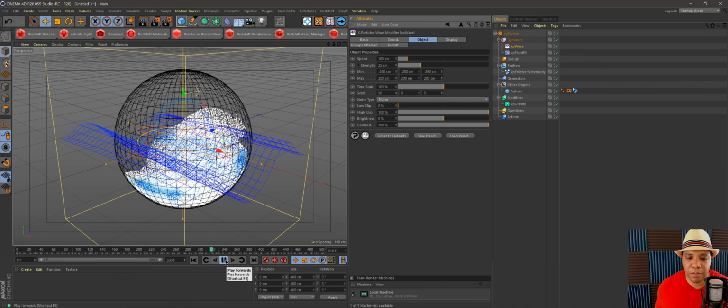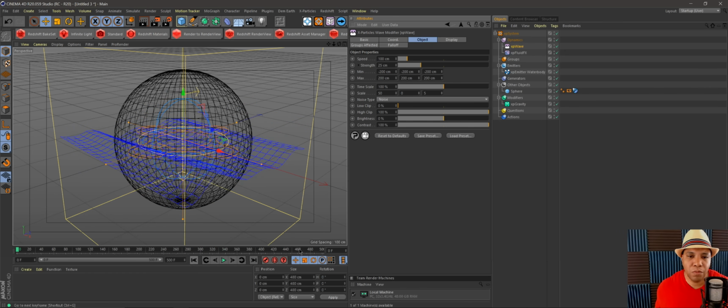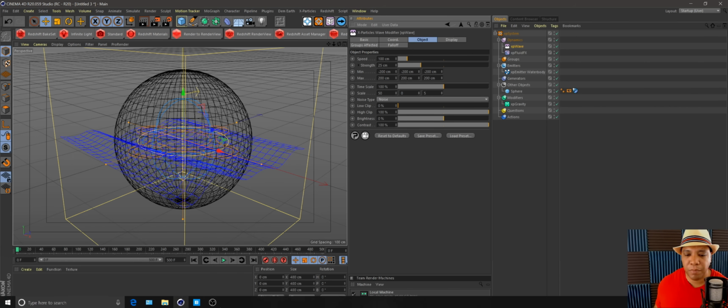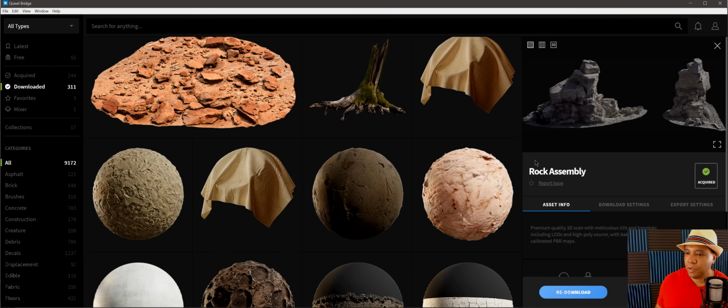So that looks good there. Now I want to bring in my object, and for that I used Megascans. You can use any object that you want, but for my example I'm going to use this one called rock assembly. So I'm using Quixel Bridge right now. It's out of Megascans, but like I was saying, you can use anything in there that you want.